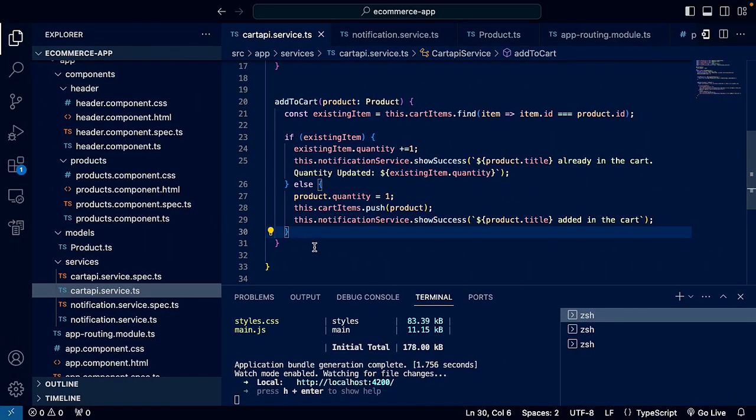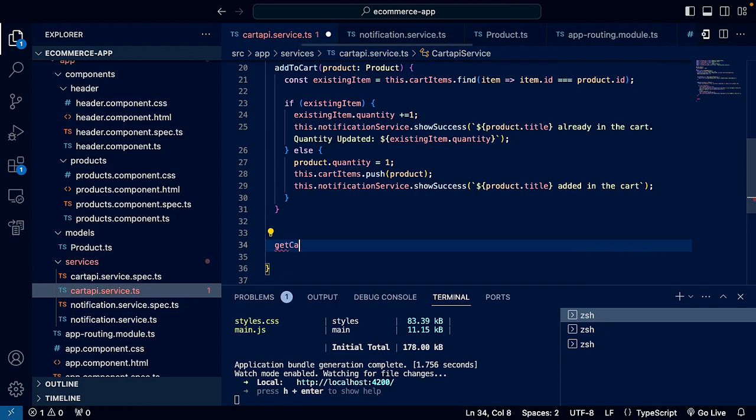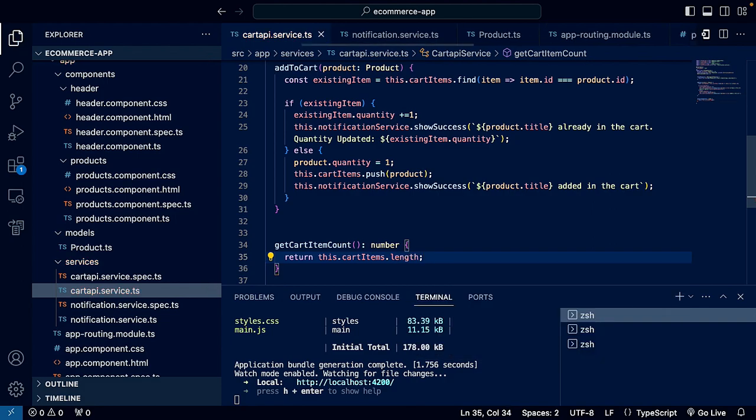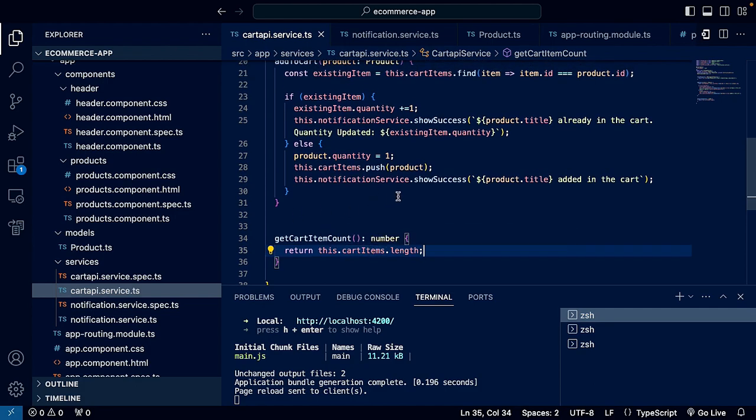So let's define here the counter. I'm gonna define another method inside our service. So let's define here getCartItemCount, and it must have a return type of number, and I'm going to return here this.cartItems.length, very simple as that. So this is going to give whatever the length that we have in the cartItems, and it shows the total number of the items that we have in the cart items. All right, so that's the first part of it.